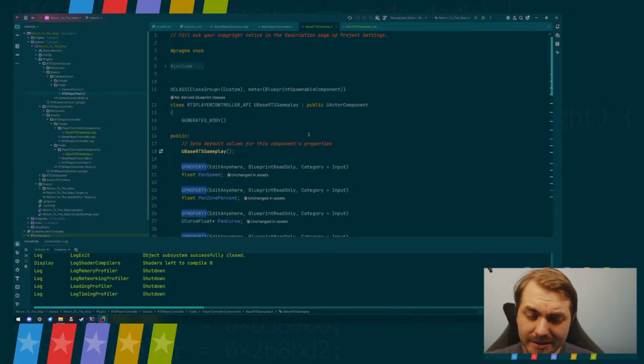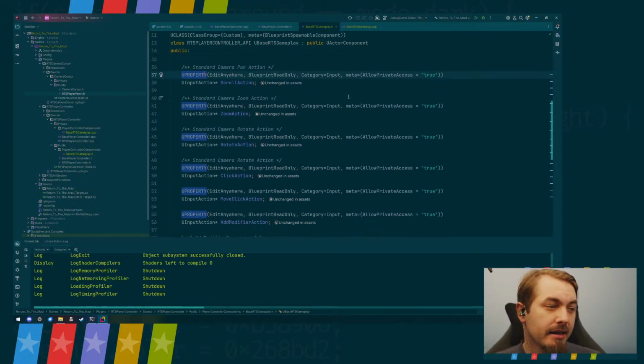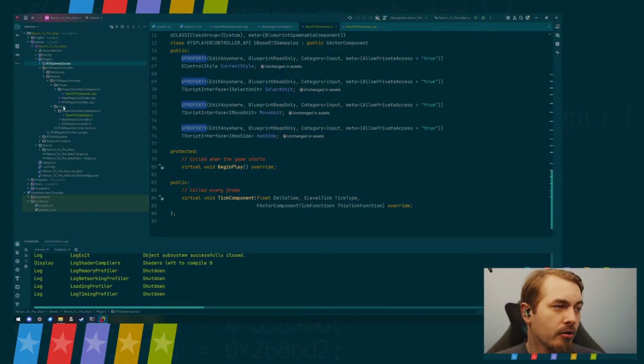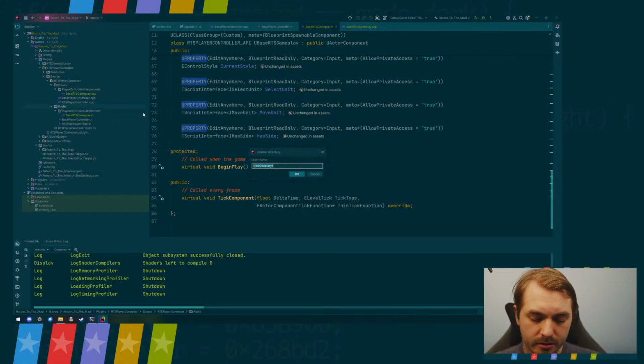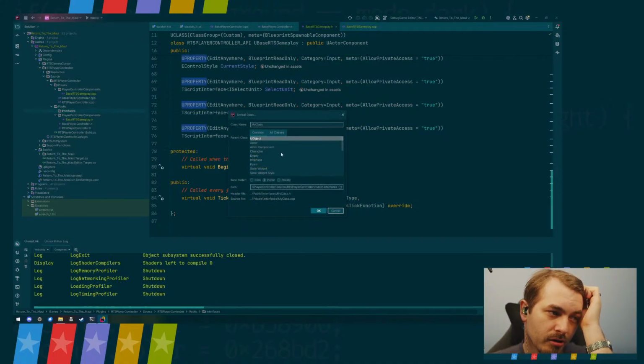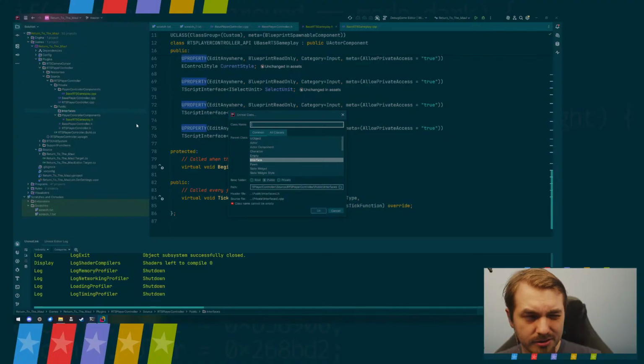We're going to need an interface here that I haven't mentally designed yet. So under public, we're going to add a directory, interfaces, and in there we're going to add a new Unreal class, which is going to be an interface, and this here is going to be player controller component.